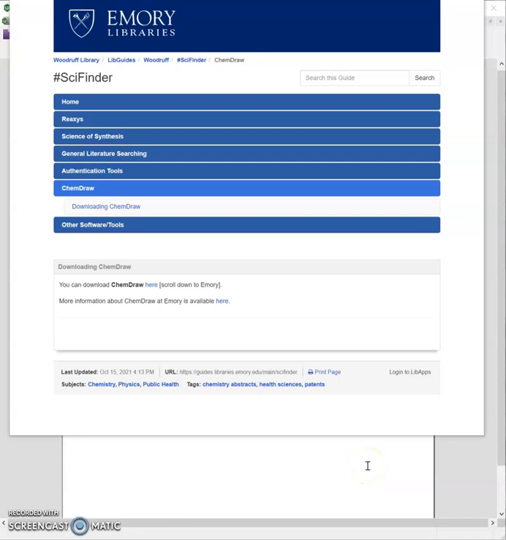I'd like to do a brief tutorial on downloading and using ChemDraw. This is another program that Emory provides a site license for and is very helpful in this class and others to be able to draw structures, but also to be able to do some other useful things with those structures.